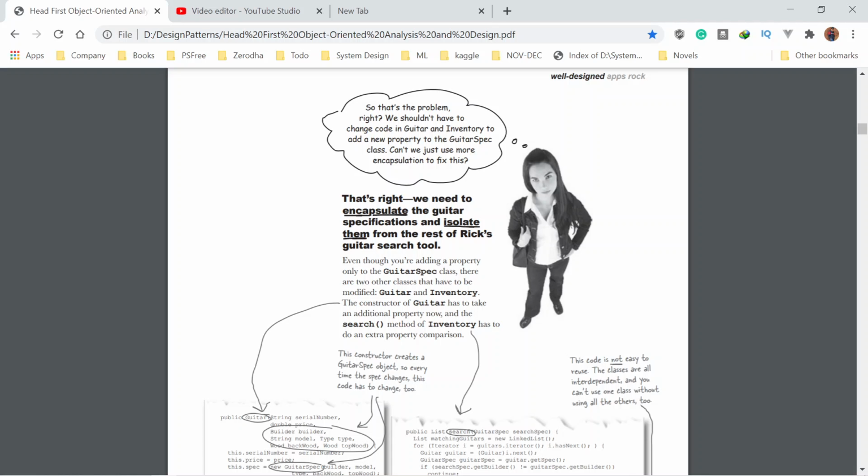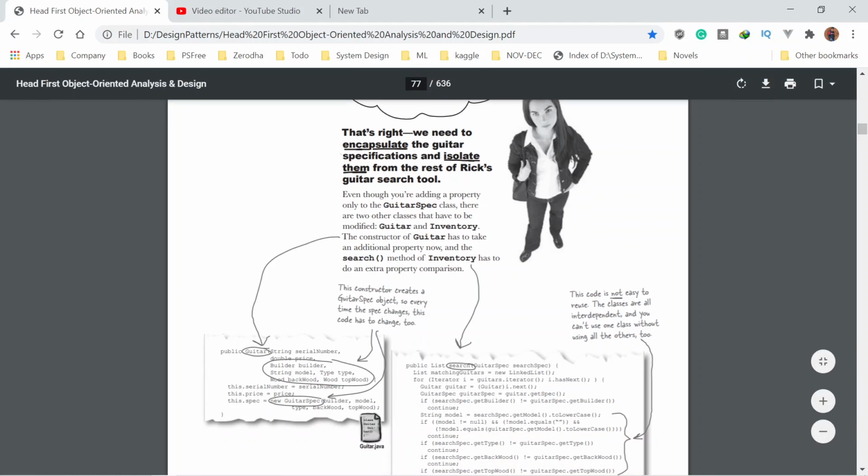Guitar specification is responsible for the searching, right? So I can add in the guitar specification. So that's right. We need to encapsulate the guitar specifications and isolate them from the rest of the Rick's guitar search tool.